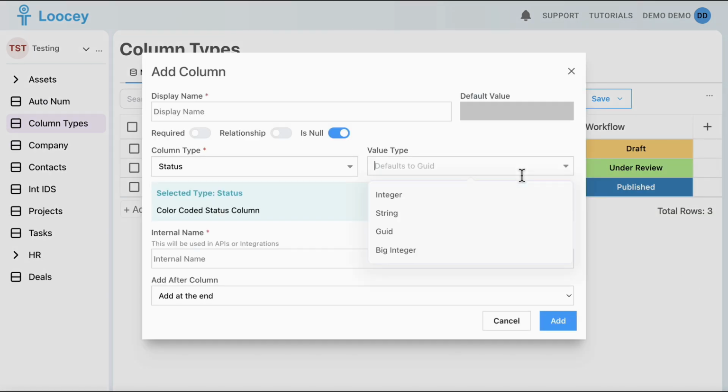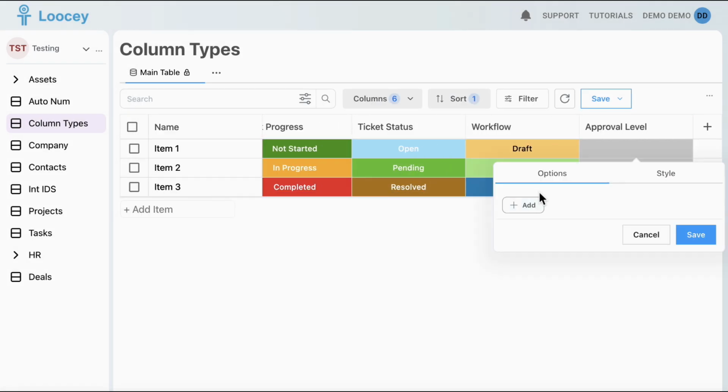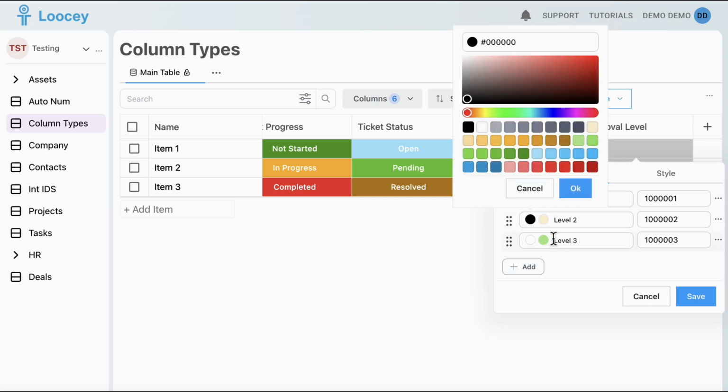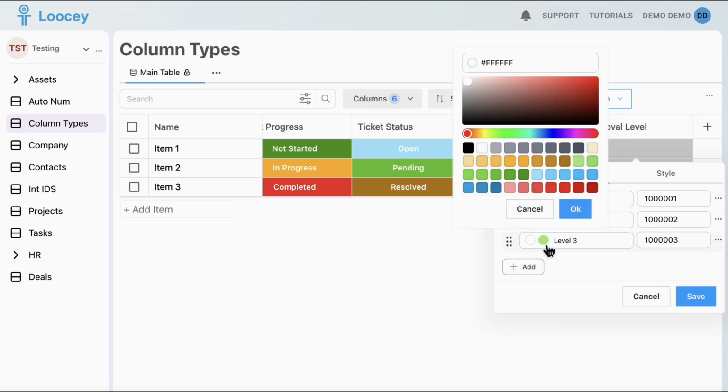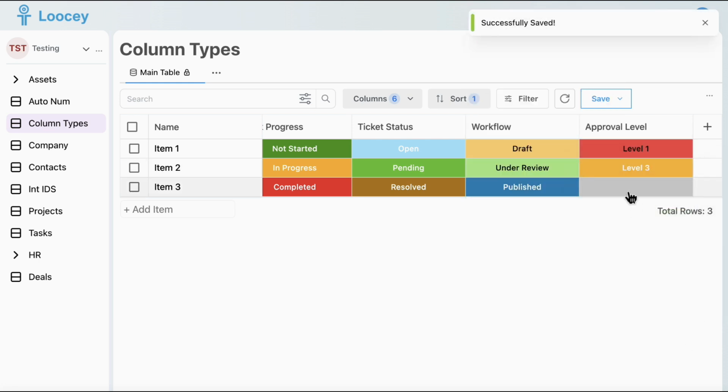If we choose big integer from the value type dropdown and create a status column called approval level with statuses like level 1, level 2, and level 3, we can assign a value to the first status, and the system will automatically assign the remaining ones in increasing order. This is useful for technical integrations where the stored numbers need to be large. That's how status columns work in Loocey.